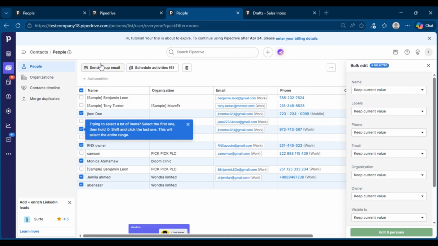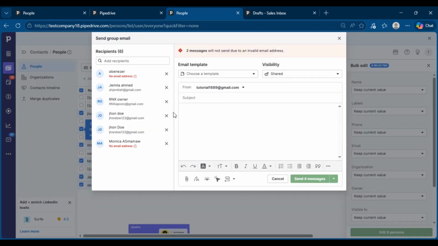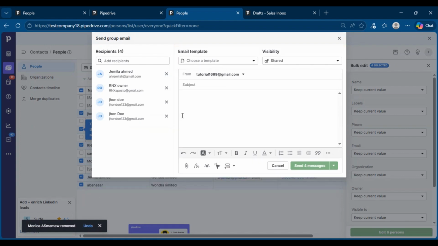After selecting your recipients, move to the top of the contact list and click on the option that says Send Group Email. This allows you to create one message that gets delivered individually to everyone you selected, all without leaving Pipedrive. Now you'll enter the email editor.